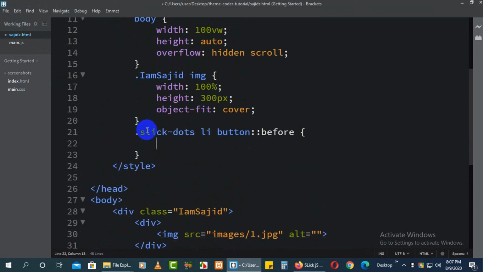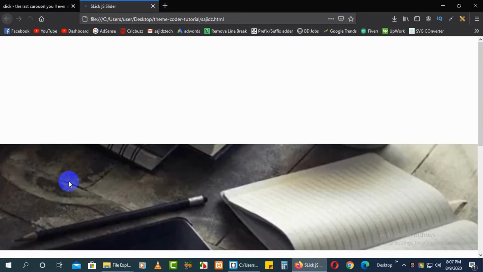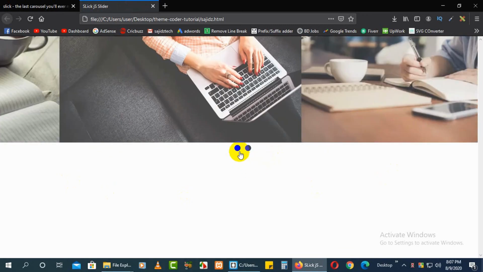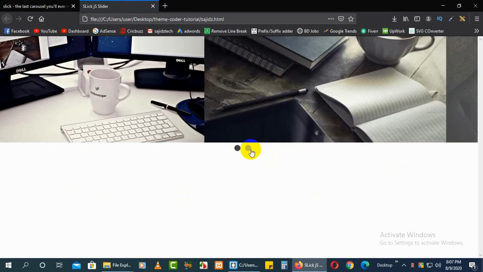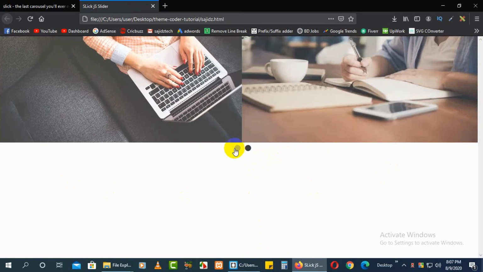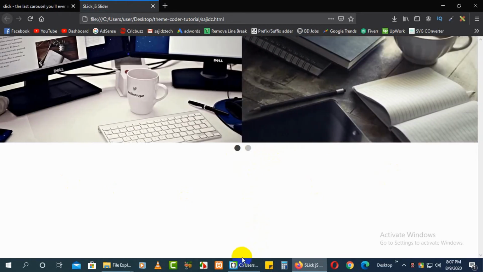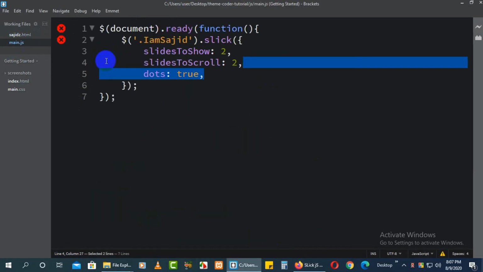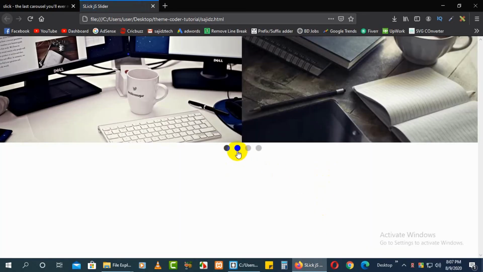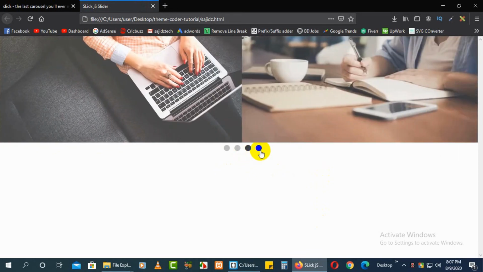Now after this, add a font size of 70 pixels, and let's check whether it works. Here you can see that it has increased. Now you can see that if you add 2 here, it will scroll by 2, but if you add 1, it will scroll one by one. And here you can see that.